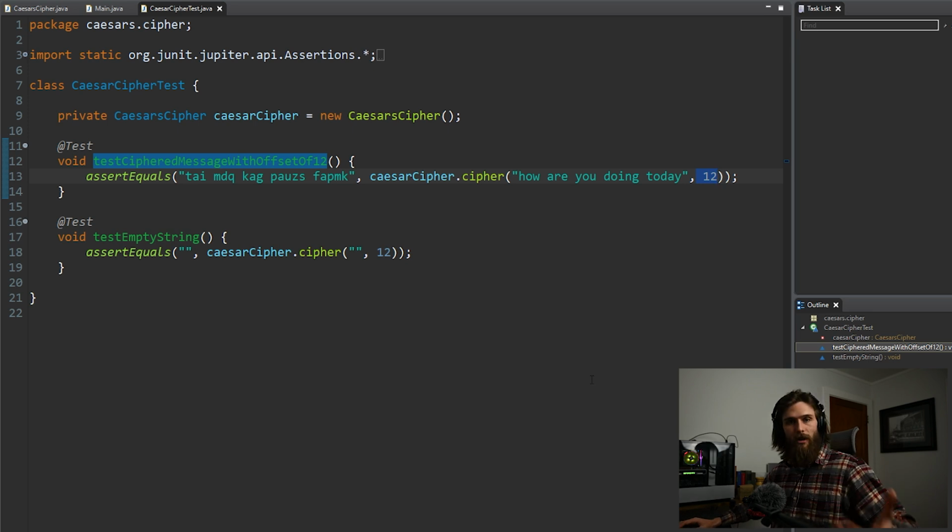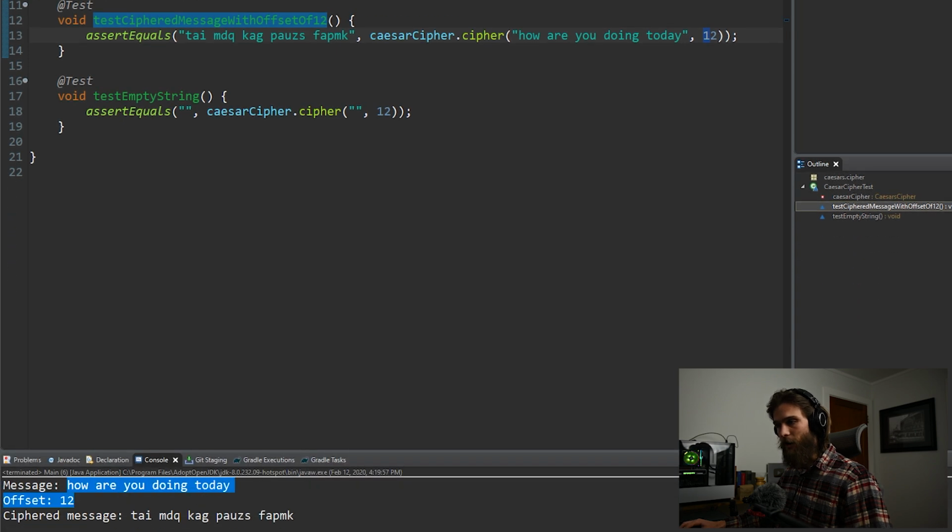Well, we've already done this. We know that if we pass in the message, how are you doing today, and offset it by 12, just as we see down here, our ciphered message is this. And as you can see, this is the exact same as what we have right here. So yes, this value is the same as this value.